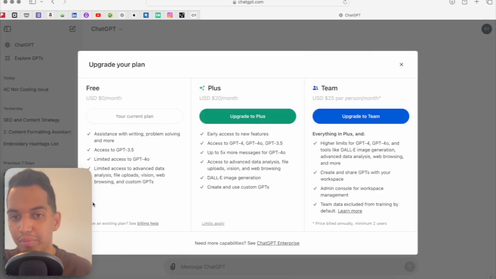You can upgrade your plan here at the very bottom under the sidebar, and it shows you. So my current plan is free. I have limited access to ChatGPT 4.0, and then access to ChatGPT 3.5, its assistance with writing, problem solving, and more. Limited access to advanced data analysis, file uploads, vision, web browsing, and custom ChatGPTs or custom GPTs.